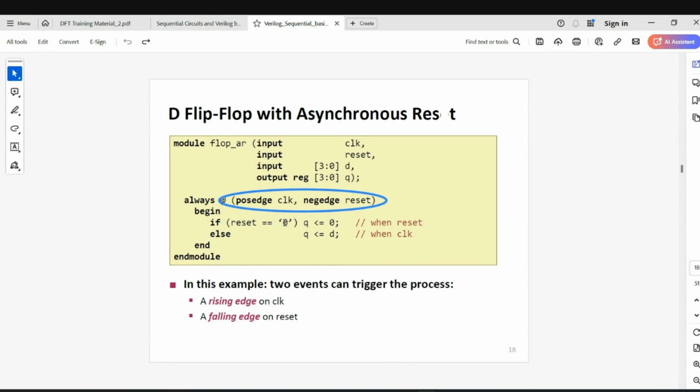If reset is equal to 0, you assign 0 to the q. That means you don't care about any value inside the design, inside the data input. You directly make the q output 0. Okay, because you're telling it to reset the flop. Okay, so this is an asynchronous reset, which means it is coming from some combinational logic, or from a primary input.